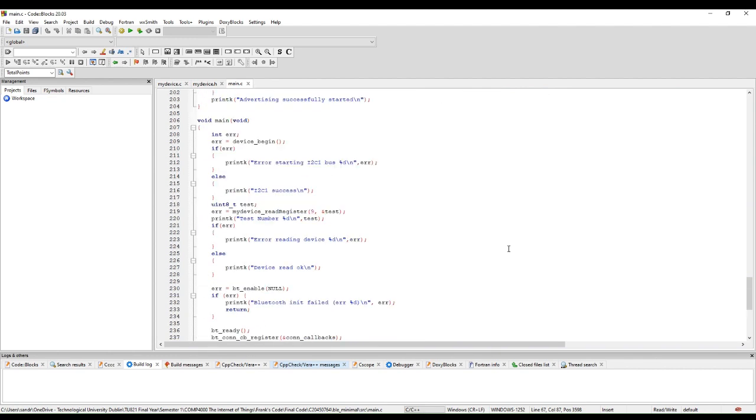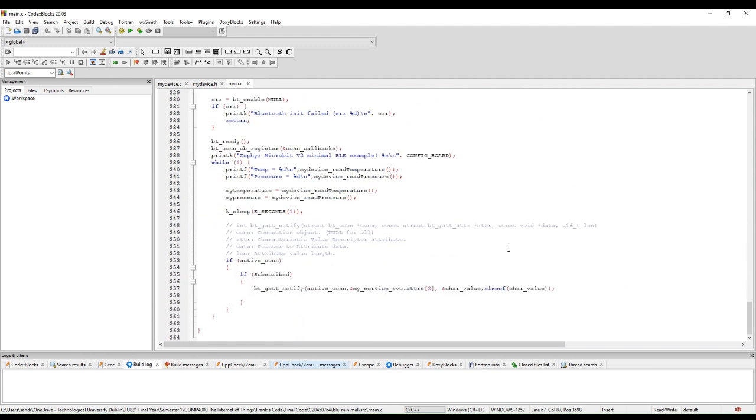In the main function, a lot of error messages are created in order to make sure that everything's working. Within the while loop, there are 2 printf functions that will print onto my laptop screen, and they call the myDevice read temperature and myDevice read pressure from the myDevice.c file, which will then output the temperature and the pressure.